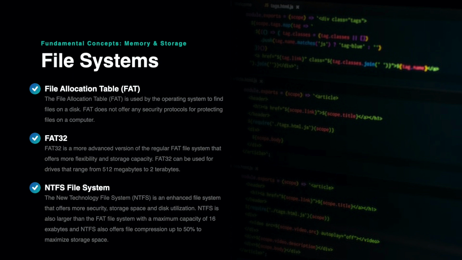NTFS file system. The New Technology File System, NTFS, is an enhanced file system that offers more security, storage space, and disk utilization. NTFS offers better security than FAT by allowing users to create assignable permissions for files and folders. Each file has an access control list at the local level and the network level. This allows users to be contained within the partitions that they are authorized to access.